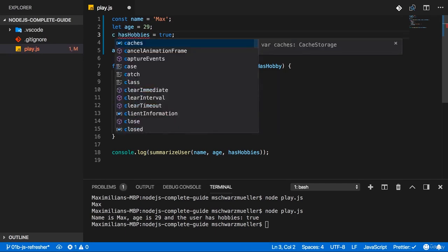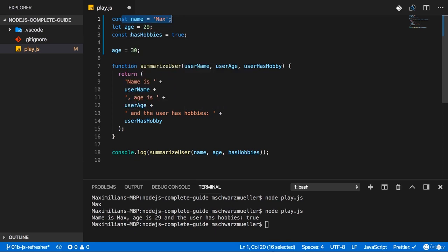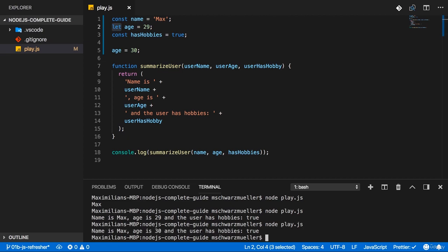This creates a so-called constant, and this makes clear that we never plan on changing the value of name or has hobbies. We do plan to change it of age, and that is why we have let. And that is the reason why we have two different keywords for creating variables, though again, these are not really variables, there are constants. Either const or let, depending on whether we plan to change this or not. So now if I execute this, it works in exactly the same way as before.